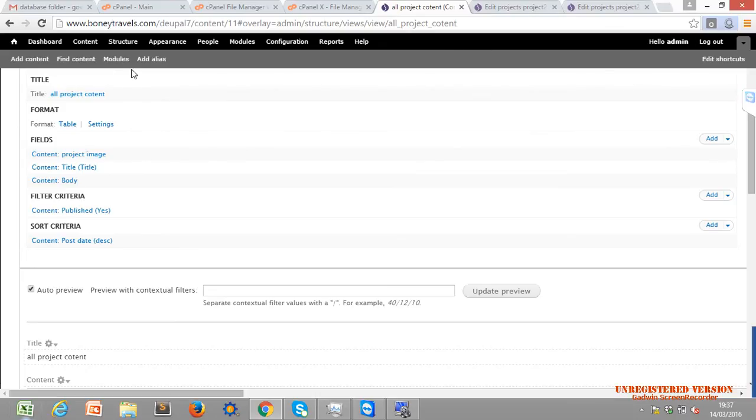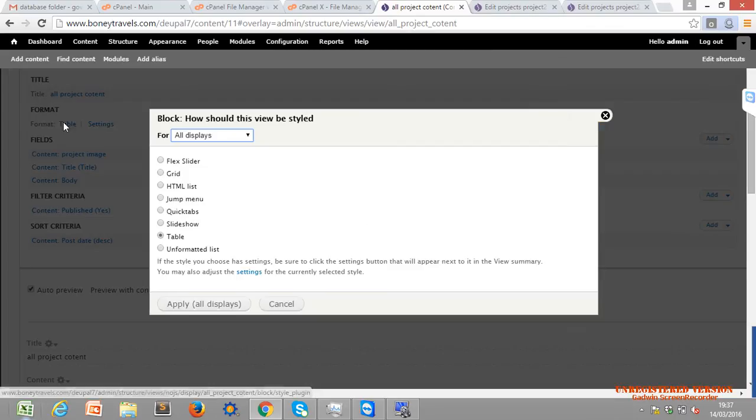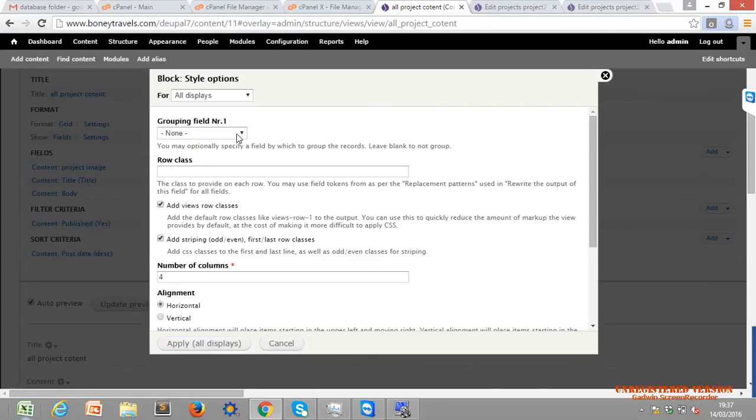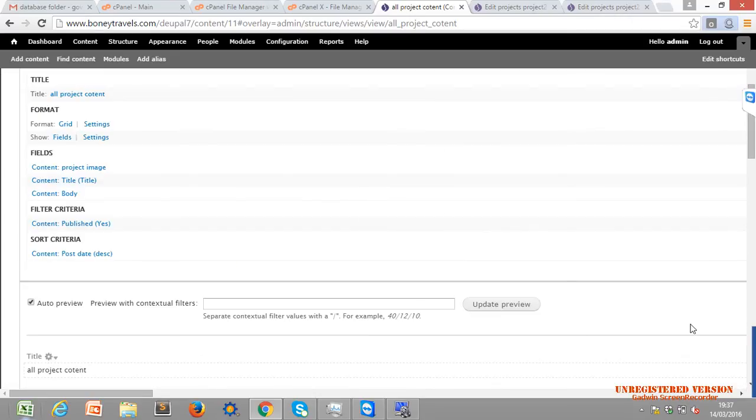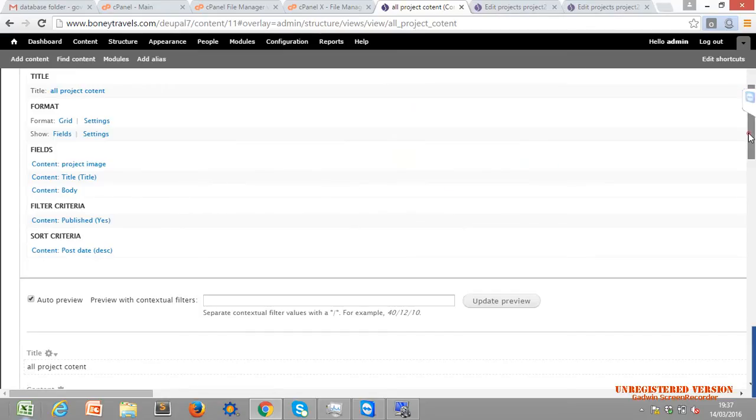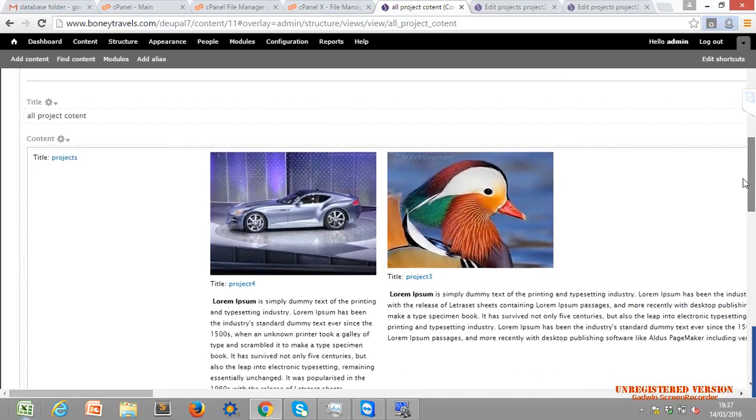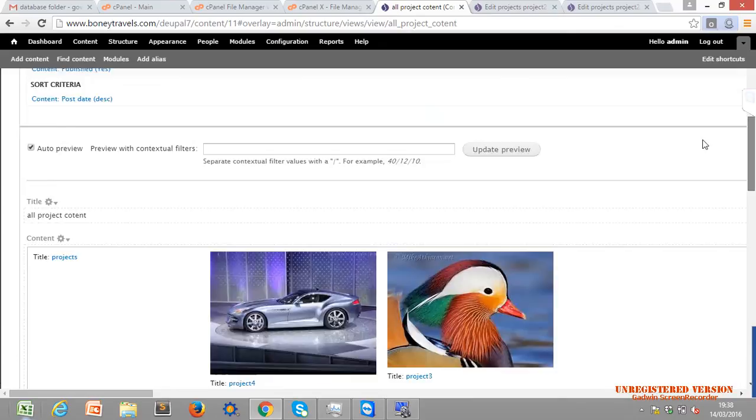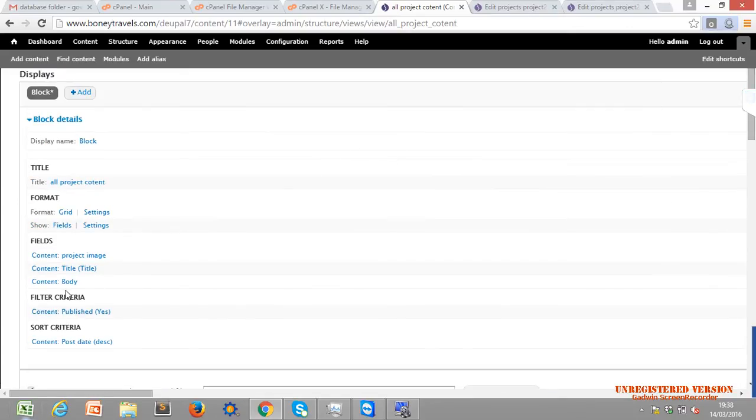Why is it displaying like this? Actually, it is an unformatted slideshow. If I use grid, with grouping field, number of columns 4, horizontal, vertical, it should display in a proper format. This is also not a proper format.